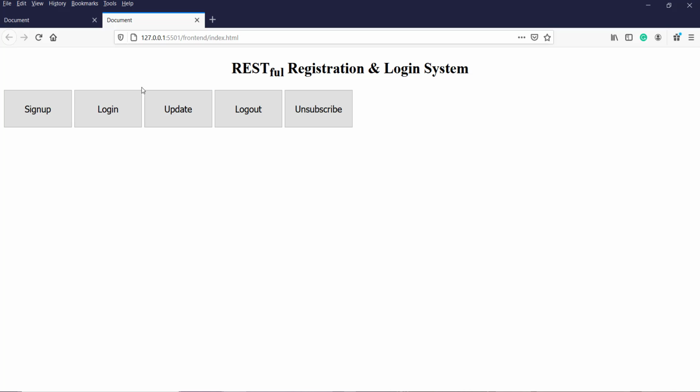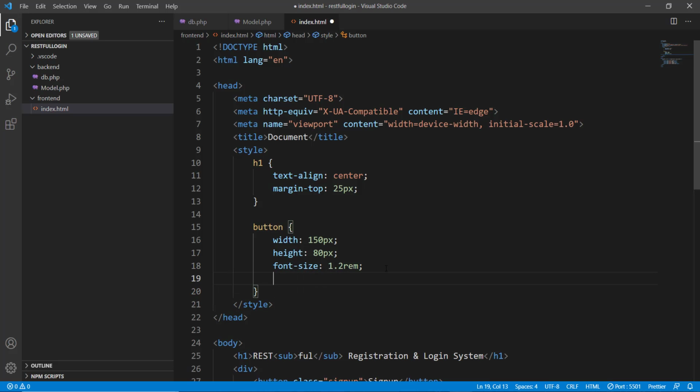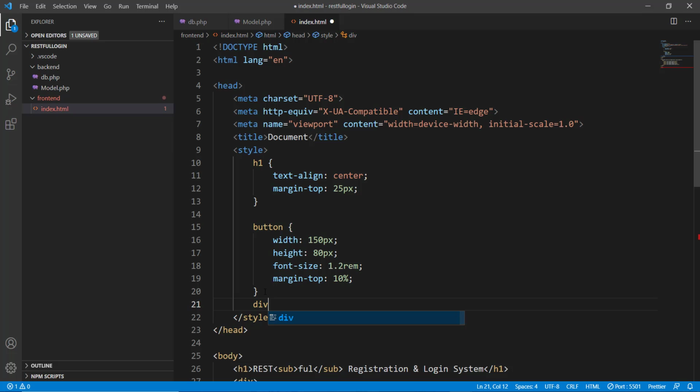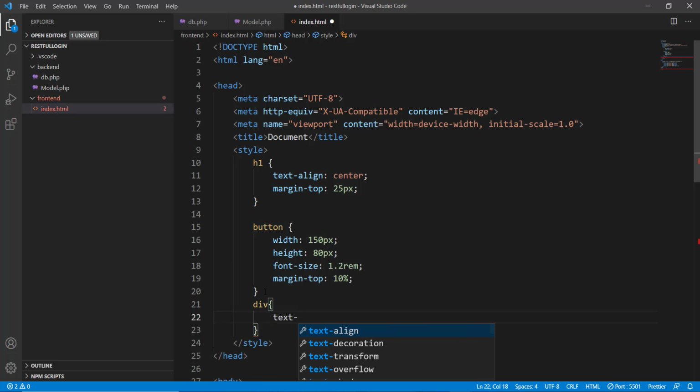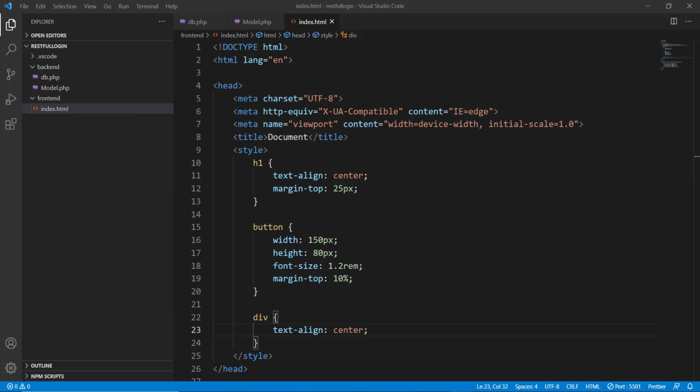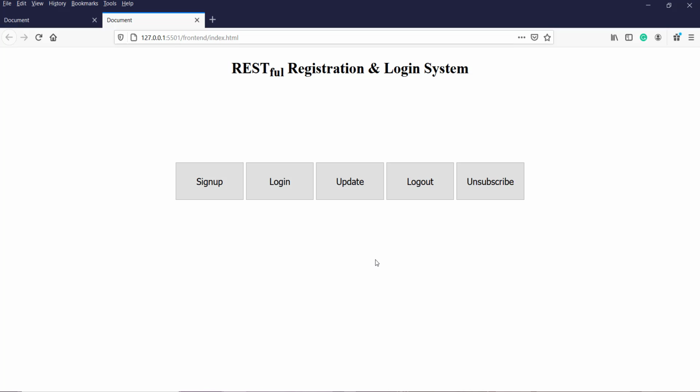That's reasonable. Now all we need to do is bring this in the center and put some space between the heading and the buttons. For that, the space can be set by setting the margin top property of buttons to, let's say, 10%. And to bring them in the center, we have to set the text align property for the div in which all these buttons are enclosed. Center. That is good enough for our purpose because our main focus is not the styling, rather the backend programming. So we are good with this one.